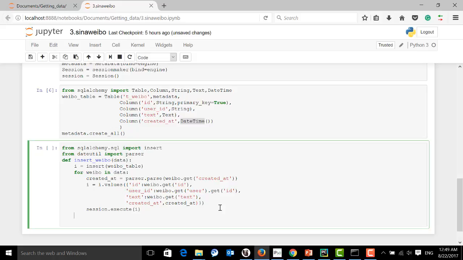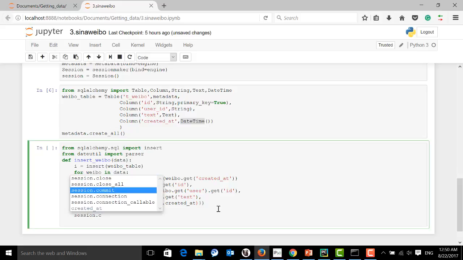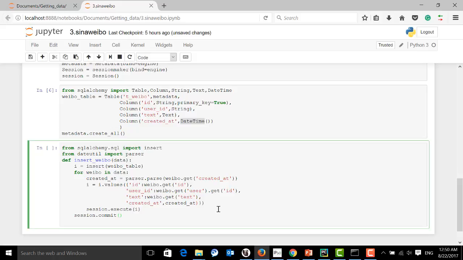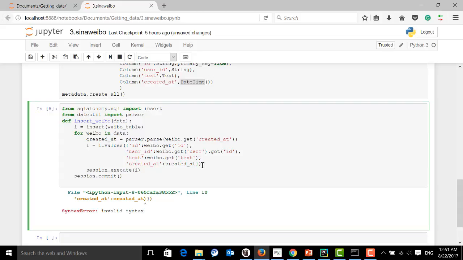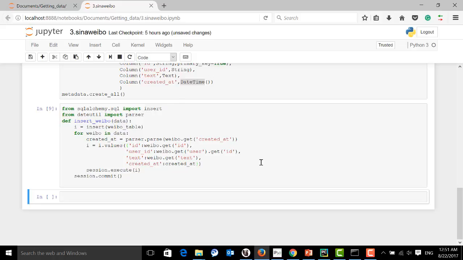Commit. So let's try to insert. Oh, here should be a colon. We got an error over here. Oh, here is an extra parenthesis over here. Let's try. Okay, it's successful.